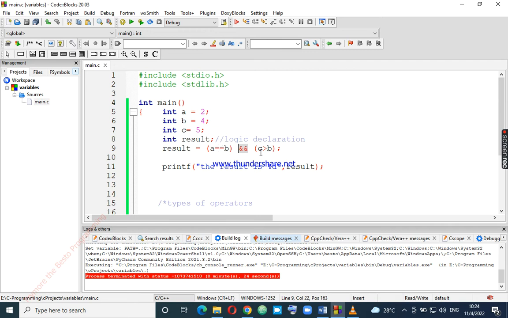Now here, C is greater than B. Is this statement true? Yes, it's true. So it's 0 and 1. So it's 0 times 1. So the answer is 0. That's why our program generates 0.